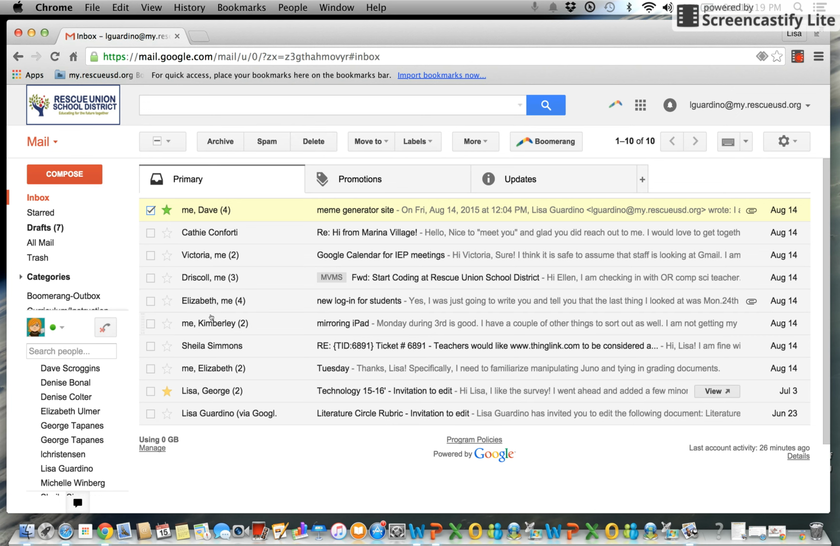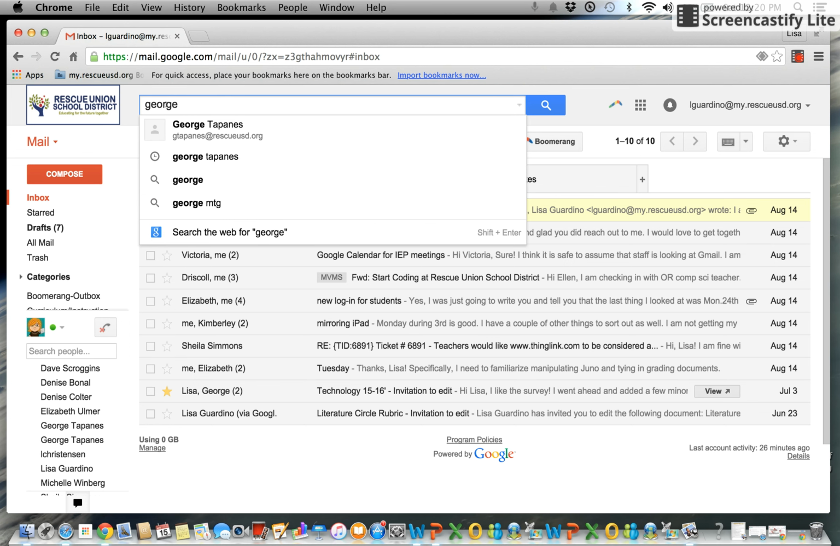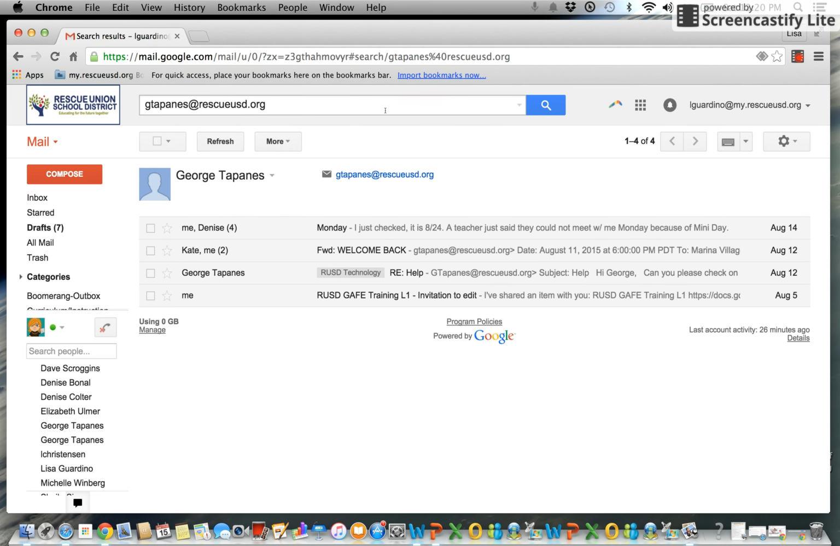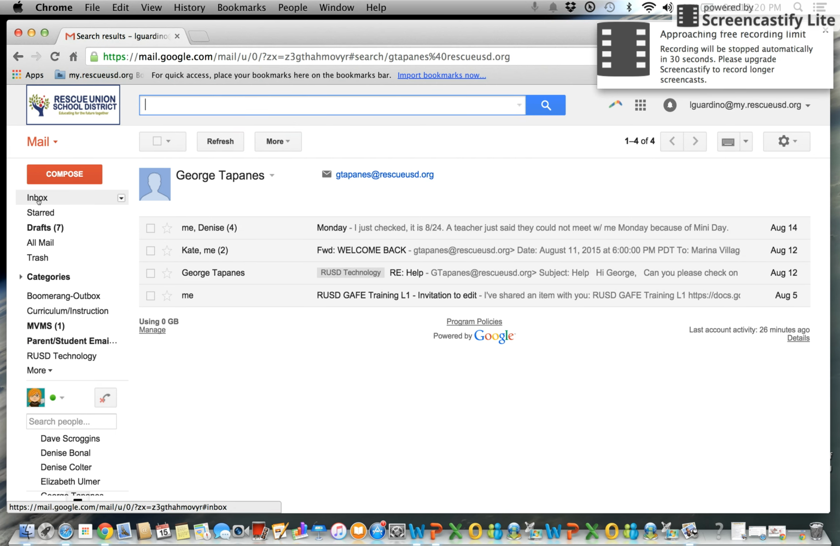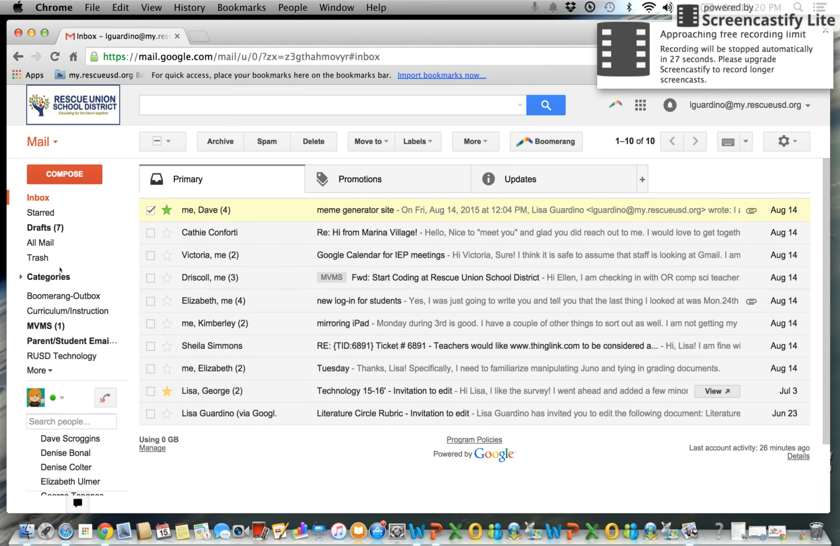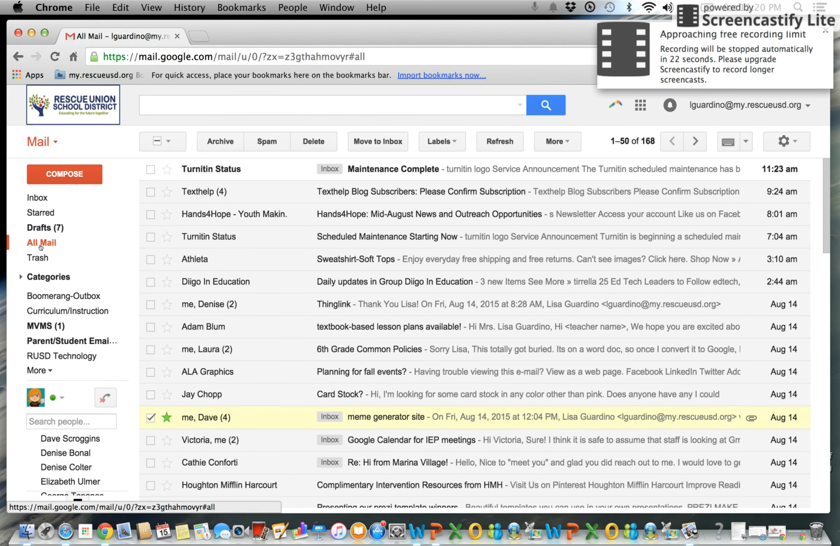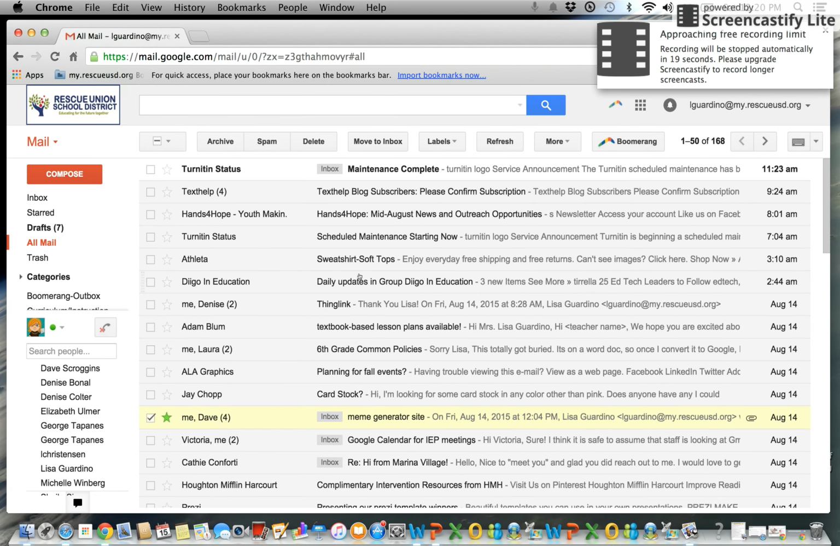It's very easy to find emails that you have archived by simply searching a recipient or even keywords. So either one, you can go ahead and search there. All of your archived email stays in all mail. So you can always find your archived mail there. So anyways, there are a few tips on your new Gmail account.